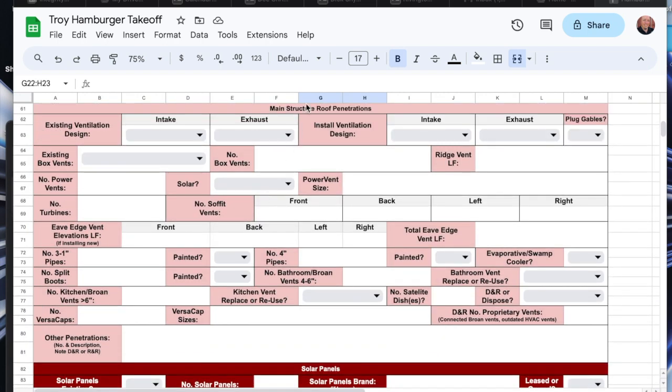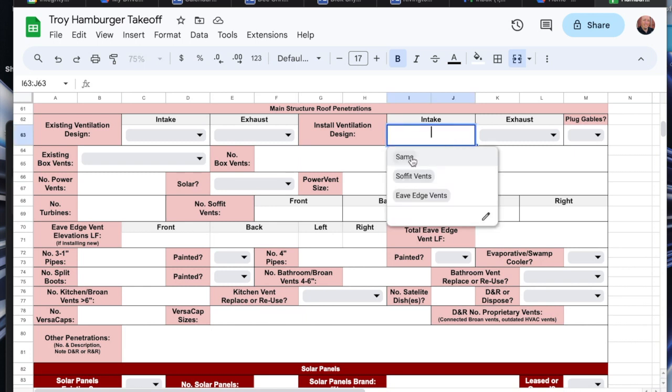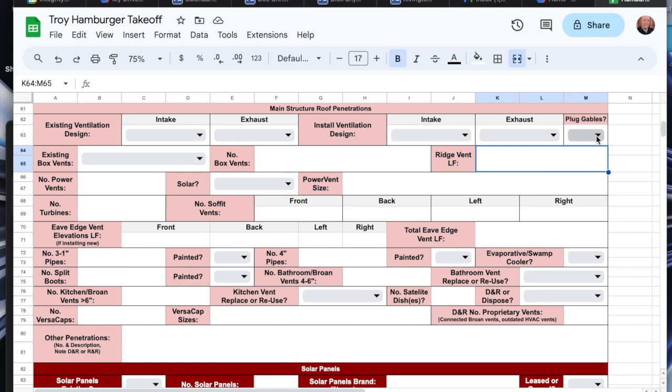Now into the main structure roof penetrations, describing what existing ventilation there is, what are we installing when we go back to it. You can see on these pull down menus, we have same if there's no changes. Are we plugging gables? Say if we're removing box vents and putting in a ridge vent, are we going to plug the gables to do that?